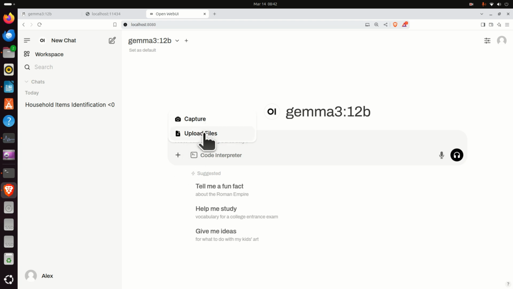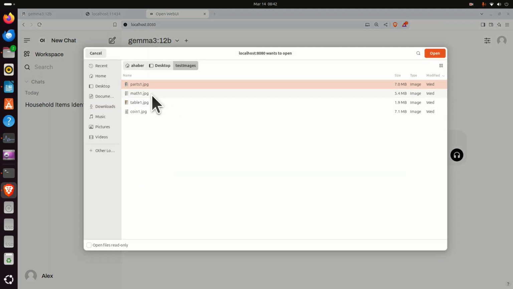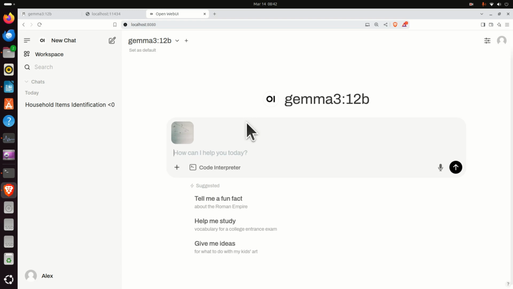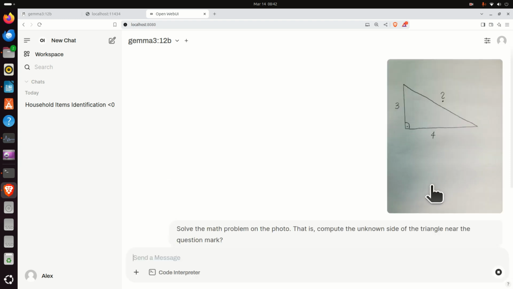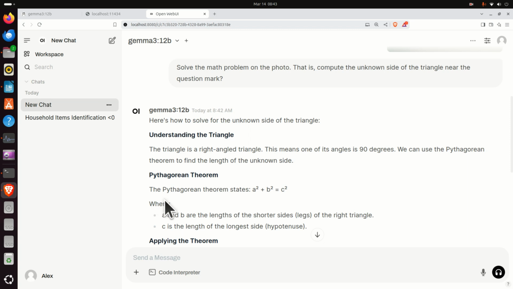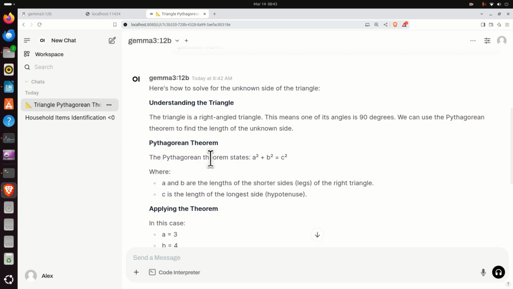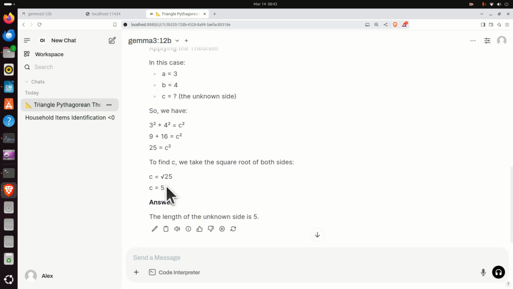So let's provide an image. So here it is, and let's paste the image over here and press this, and let's see what happens. And the solution should be generated. And literally in several seconds the solution is generated. You can see that the model properly recognizes the theorem it needs to apply, and you can see the solution over here. This is truly amazing.